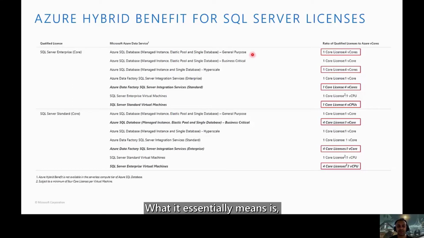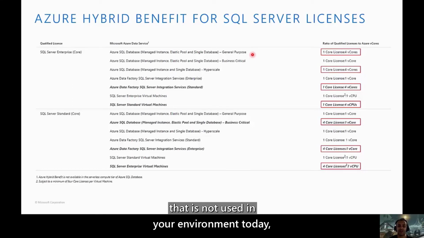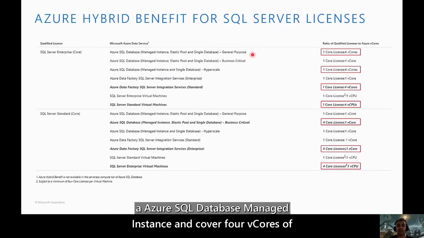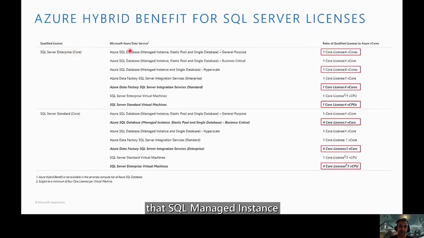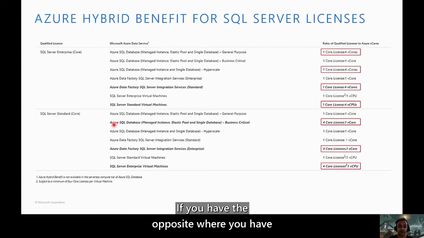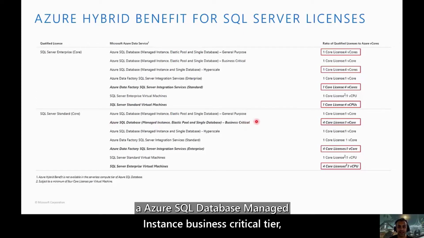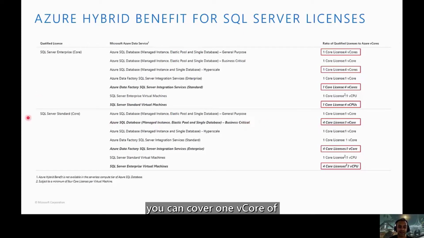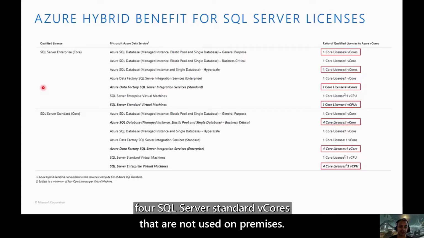So if you have a SQL Server Enterprise license that is not used in your environment today, you can spawn an Azure SQL Database managed instance and cover 4 vCores of that SQL managed instance with one enterprise core license, and that would give you a reduced rate. The same thing is true for standard. If you have the opposite, where you have 3 standard edition cores and you're spawning an Azure SQL Database managed instance business critical tier, you can cover 1 vCore of standard, 1 vCore of the business critical license and get a reduced rate with 4 SQL Server standard vCores that are not used on-premises.